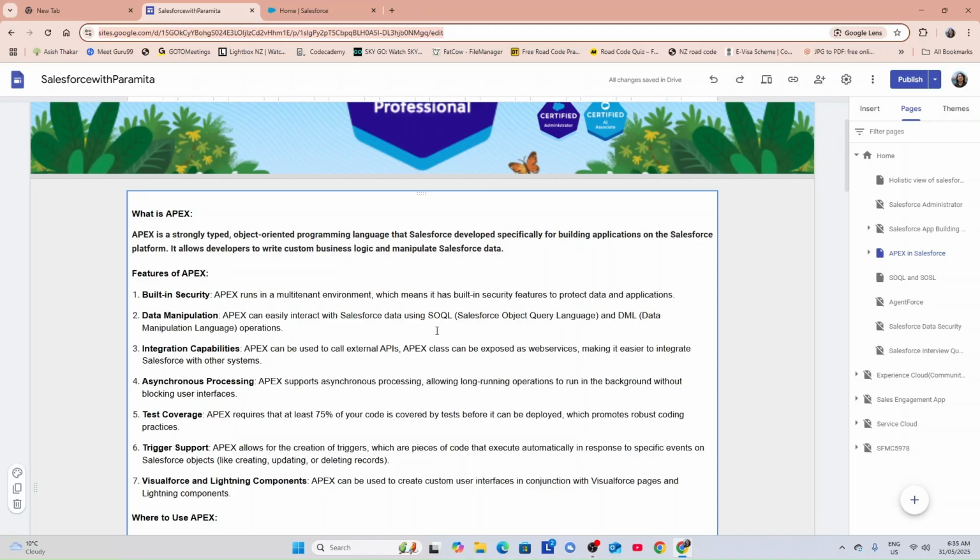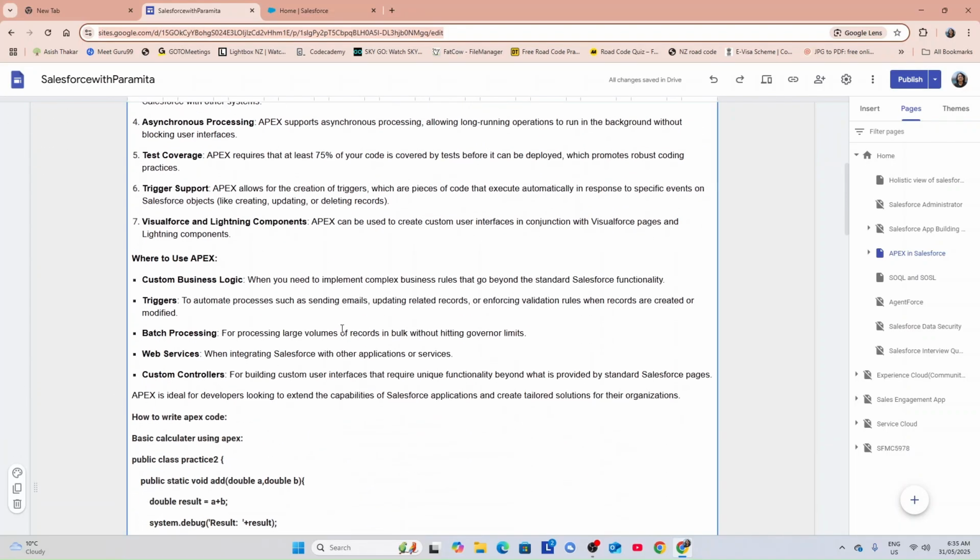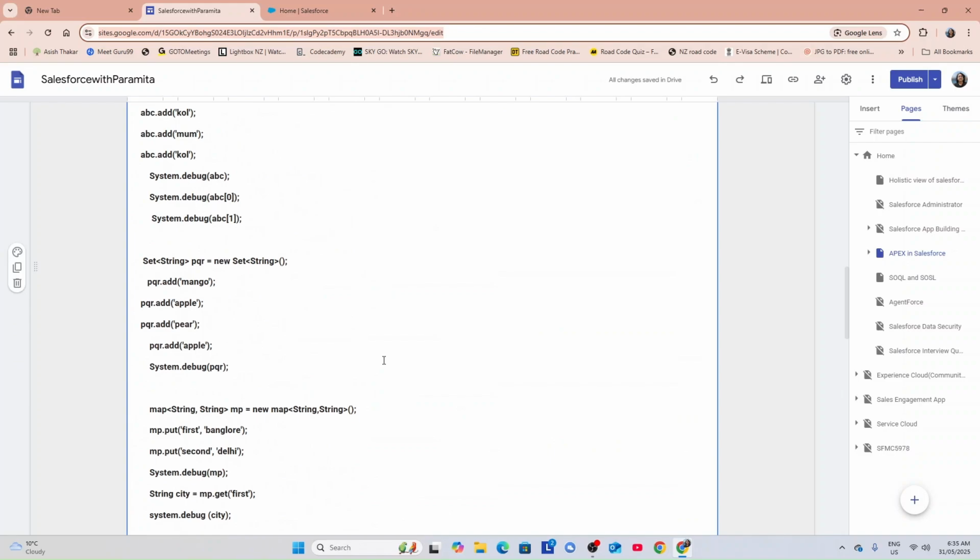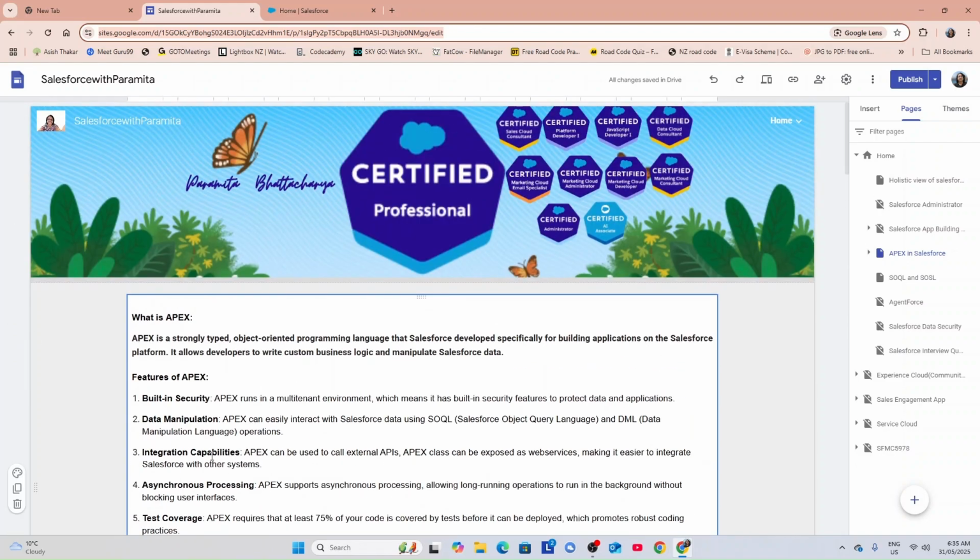And then Visualforce, Lightning component. Yeah, when we develop some custom Lightning component using LWC, there also we can use Apex.